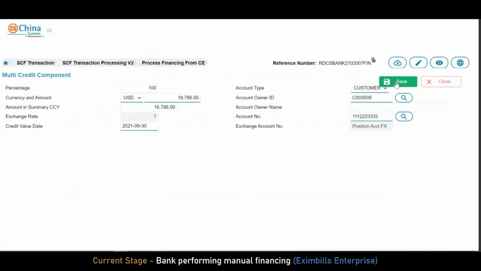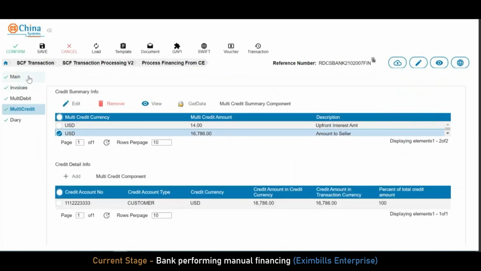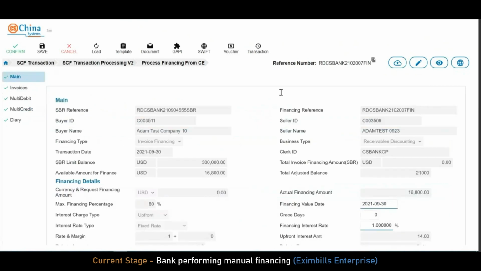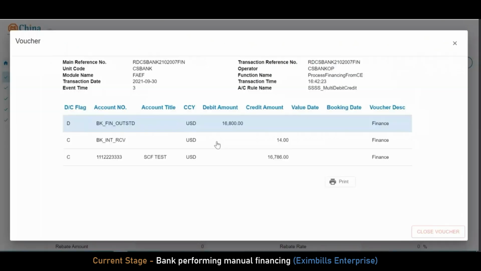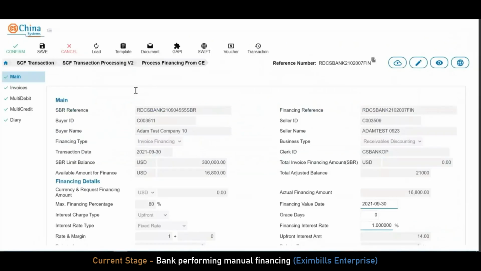So once all of these details have been completed, we can then go back to the main tab, verify all of the details that we have inputted and the ones that we have populated previously. And if we like, we can also go and view the vouchers associated with this transaction as well, so the accounting entries. Here we can see those. We can see the debits and the associated credits, and we can now confirm this transaction.